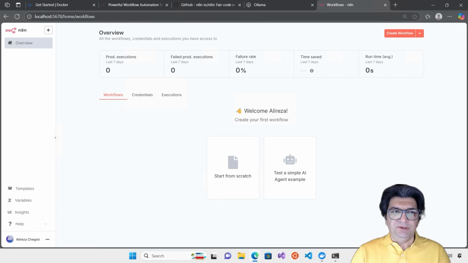Okay. This is the page you have for N8N when you start N8N for the first time. As you can see, there is some information on the page. I'm going to walk you quickly over these features and things on the screen. As you can see on the top right, there's a button to create a workflow. With this button, we can immediately start creating our workflows.